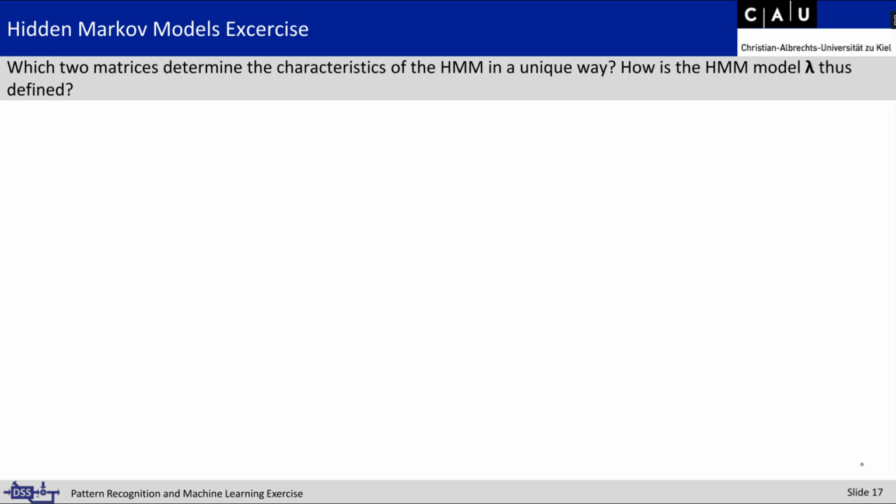The third question is, which two matrices determine the characteristics of the HMM in a unique way? How is the HMM model lambda thus defined? This is pretty easy to answer because I already answered that pretty much. So we know that our HMM model is defined by the two matrices A and B. A are the transition probabilities and B are the emission probabilities, and therefore our model lambda is fully described by the two matrices A and B.